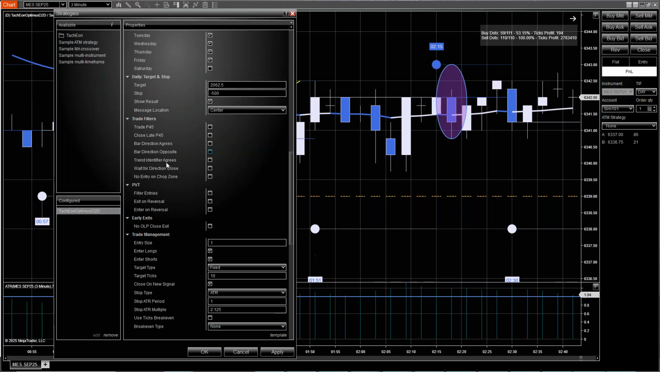Looking down a little further, we have the trend identifier. Now, trend identifier is also one that has caused a little bit of confusion. This is not the moving average. When we have trend identifier agrees, this is not the moving average. The moving average, if it's on the chart, it's working, period. If it's not on the chart, it's not working. That's how you know if the moving average is being used, because if you see it, it's working. That's how this one works.